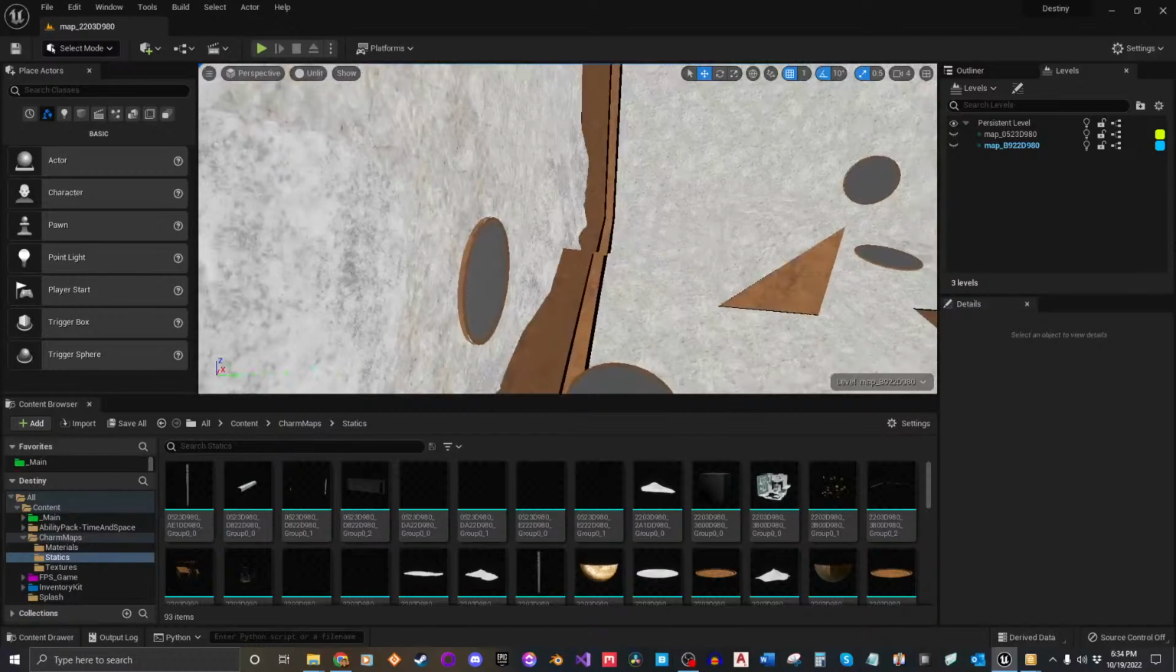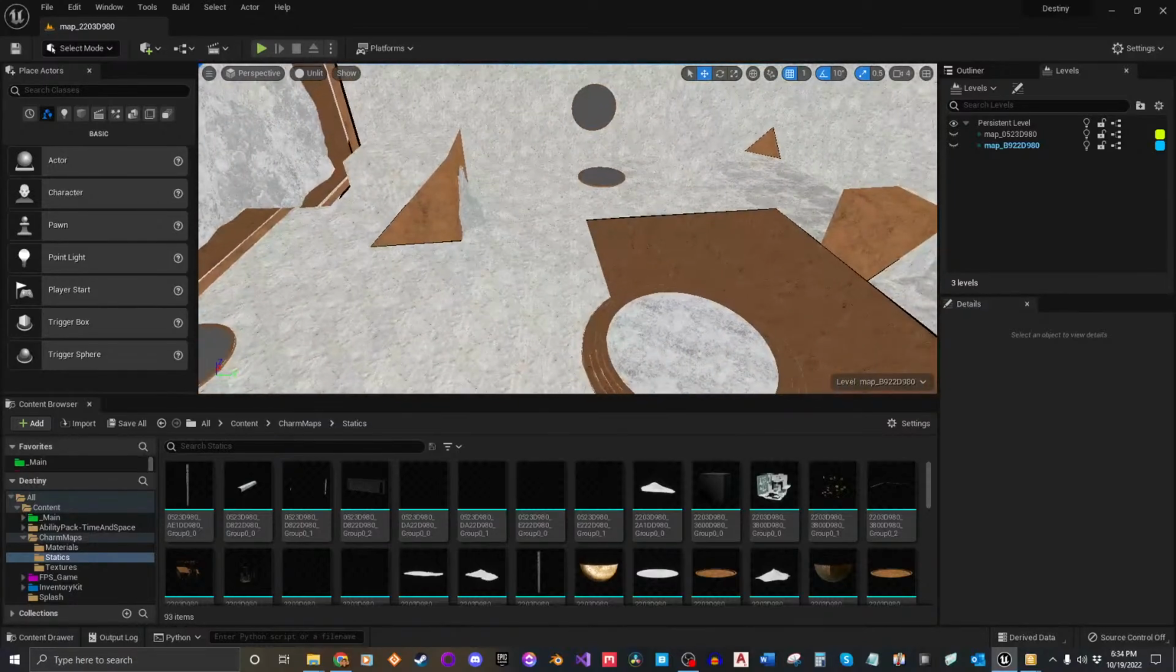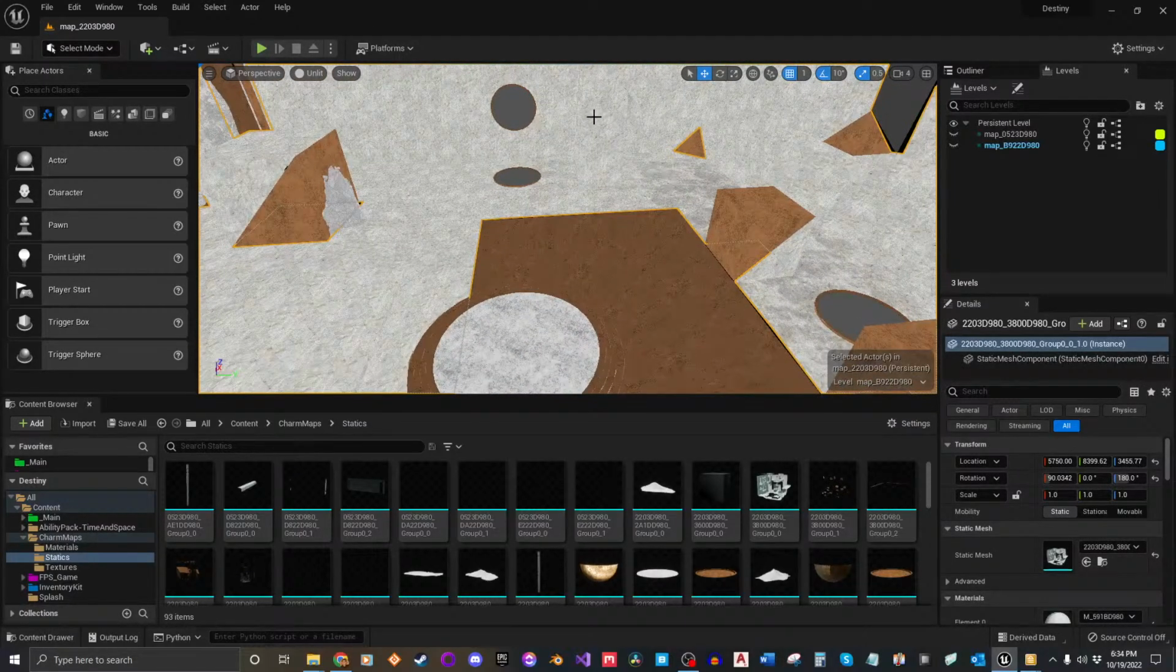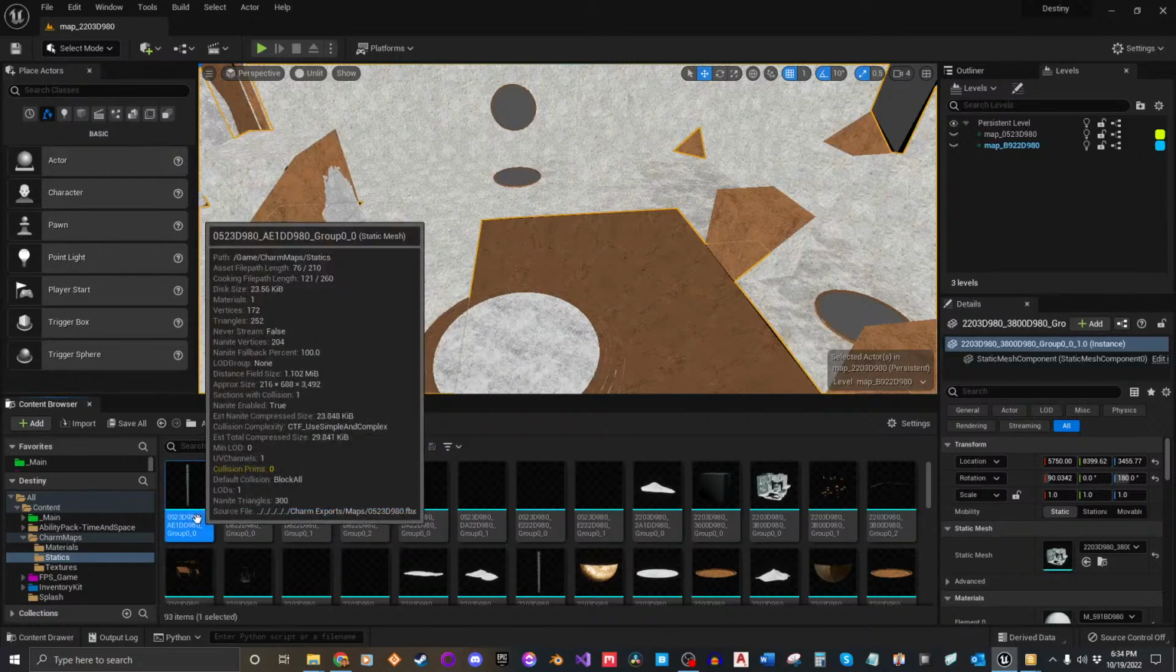Because right now, when I import anything, all of these meshes are literally just geometry that doesn't have any collision on it, so the player would just fall right through the map. It's no good. So I need to go through each one of these meshes and add collision to it.